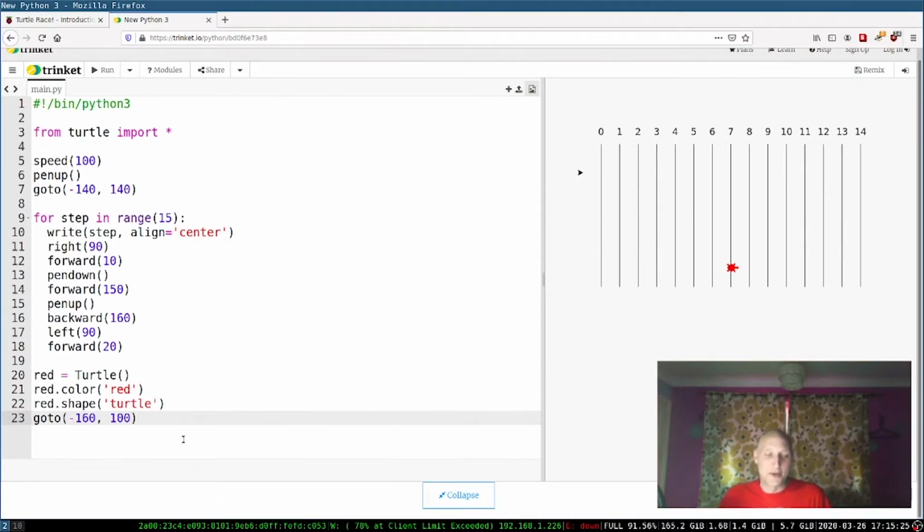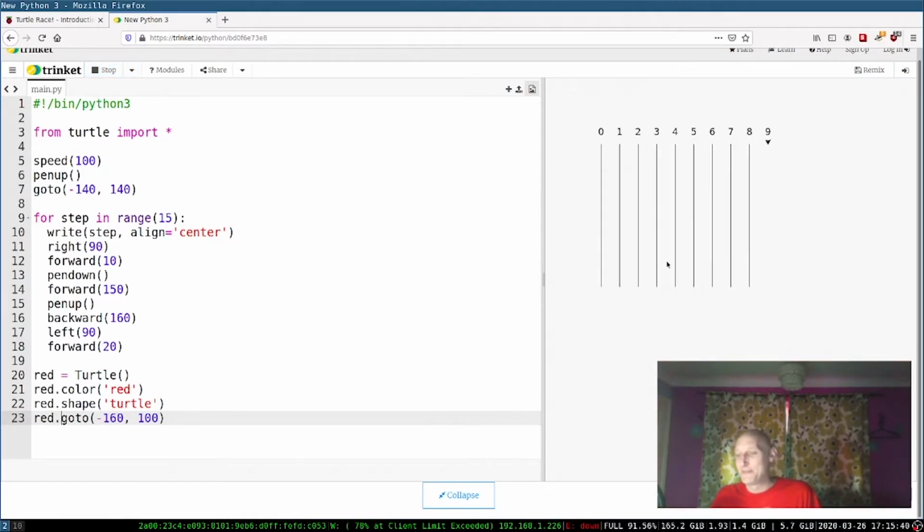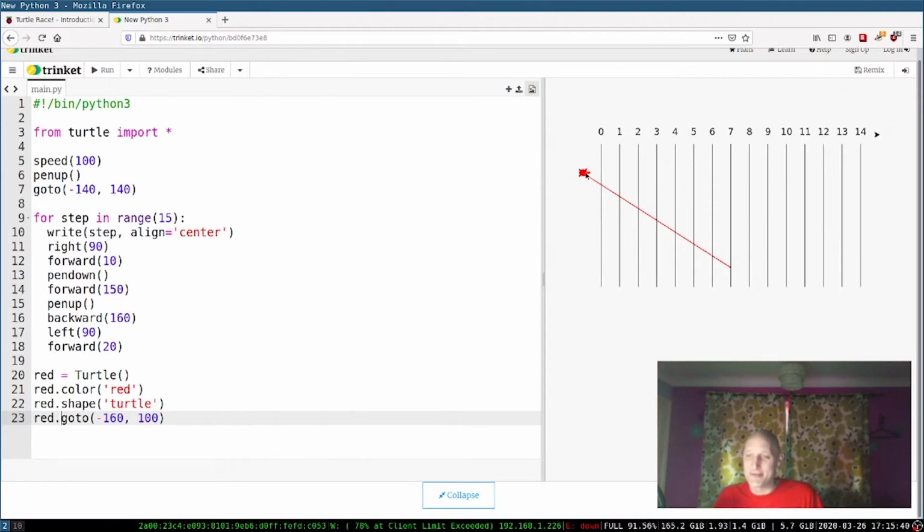I forgot. So when I use go to, that's for the main black turtle, the one that drew the racetrack, and I want Red to go there. So I've got to say red dot go to. Let's try that again. There we go. And Red's come to the starting position, but as happened before, Red's drawn a line as he went up there. So we better make Red's pen come up. I nearly made the same mistake again there. Red dot pen up. There we go. And we'll run that. And there we go. We've got Red in the correct position.